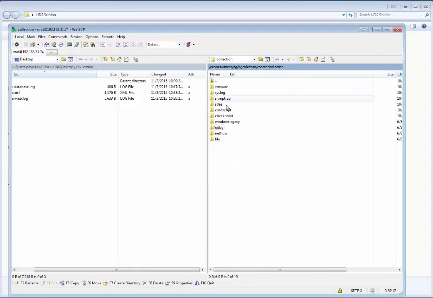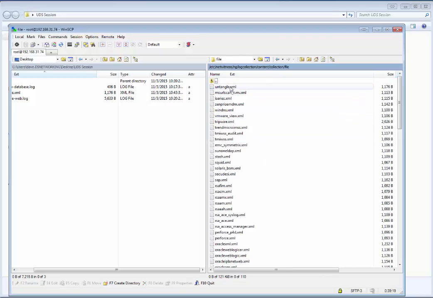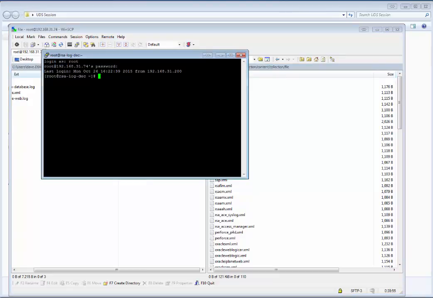Okay, let's go back into my file. We have my untangle there. The next thing that we're going to want to do is to restart the NW log collector service. Let's PuTTY in to the log decoder. Restart NW log collector. That will shut down the log collector, restart it, and it will now read in those configuration XML files from the collection file. Let's give this a moment to restart.